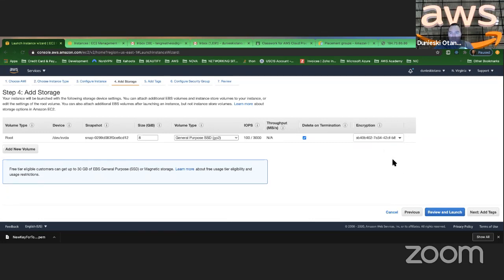Okay. Encryption is free. You don't pay anything for encryption. So security is free in AWS up to certain points, okay?